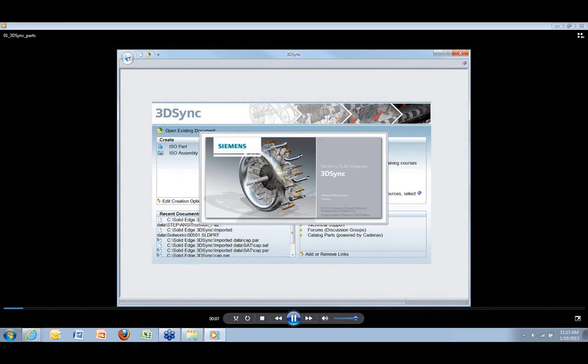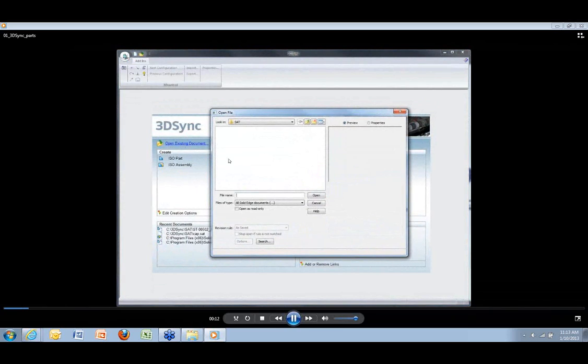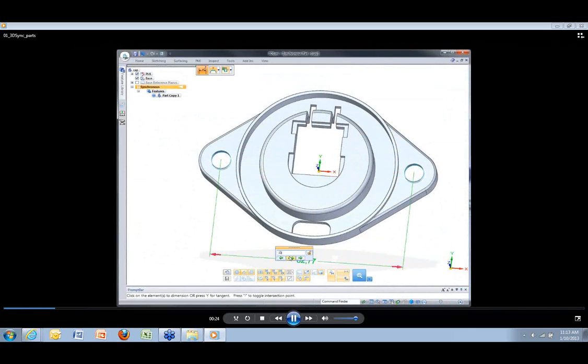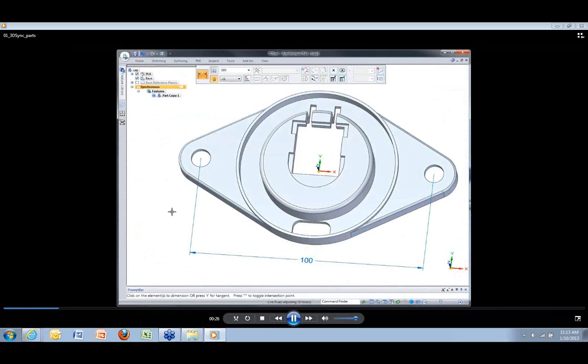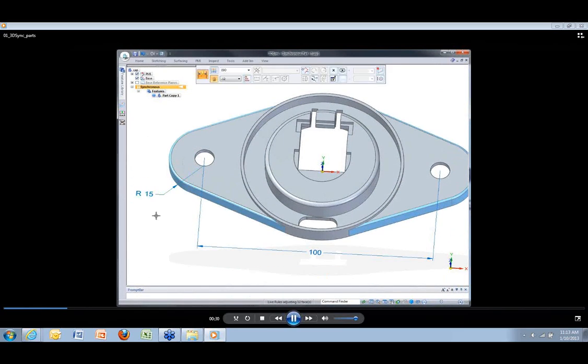If you need to reuse imported mechanical parts or assemblies, 3DSync is the perfect complement to your CAD system. Edit imported data using Synchronous technology and get products to market faster. This first part requires some changes, but feature definition is lost in translation. A redesign can be costly, but Synchronous technology in 3DSync makes changes fast and easy. Add dimensions to any portion of the model and edit them to get the exact size.